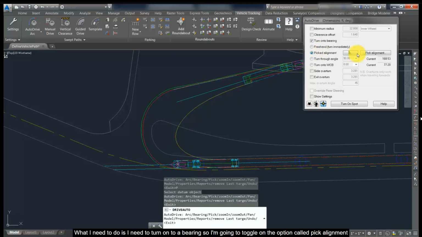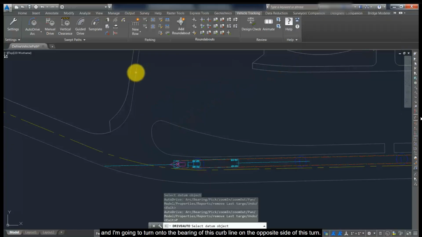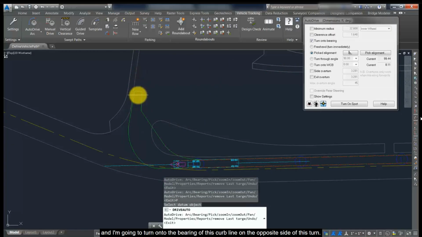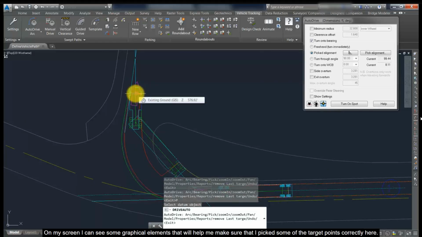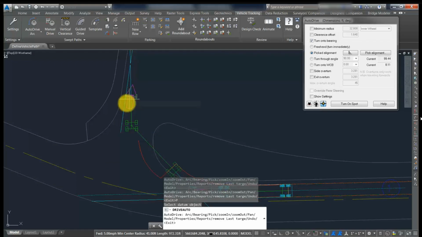So I'm going to toggle on the option called pick alignment, and I'm going to turn on into the bearing of this curve line of the opposite side of this turn. On my screen, I can see some graphical elements that will help me make sure that I have picked some of the target points correctly here. I will see the green line on the outer side of my vehicles, indicating the vehicle outline, and the red line shows me my tire paths along the swept path.